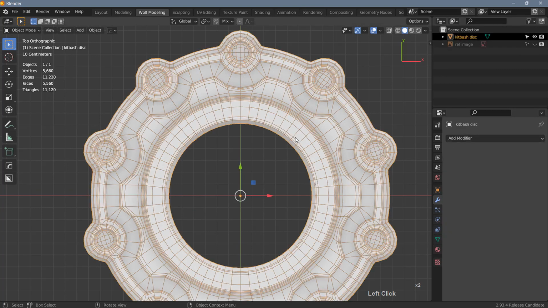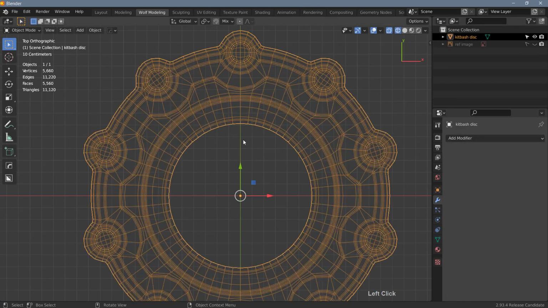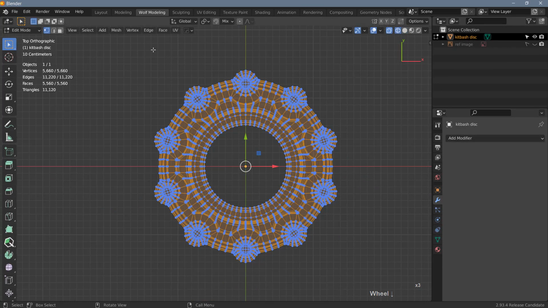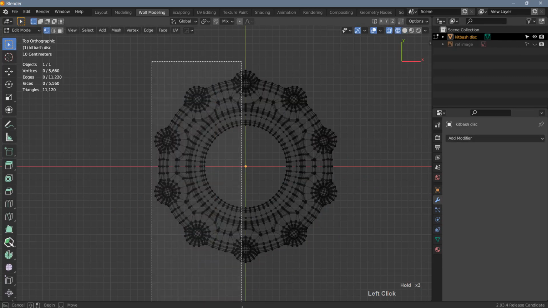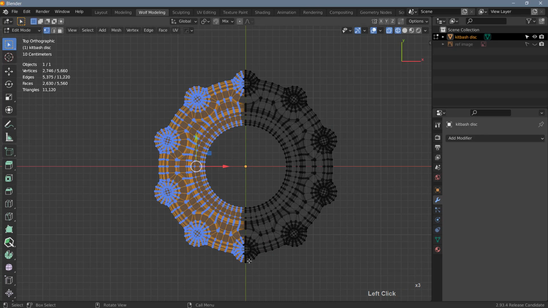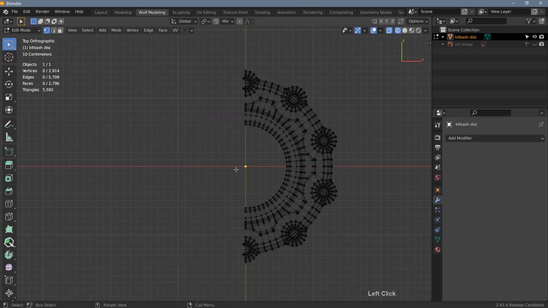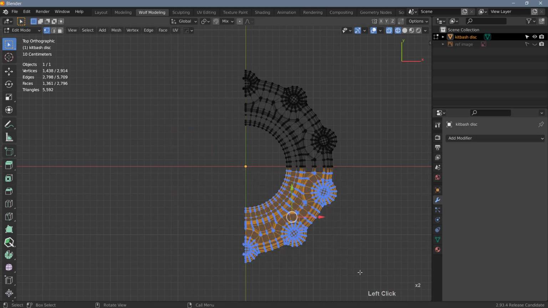Let's select our object, switch to a wireframe, tab into edit mode, and I'm going to delete 3/4 of the object. So let's grab these vertices here, X, and delete vertices, and I'm going to do the same thing over here.